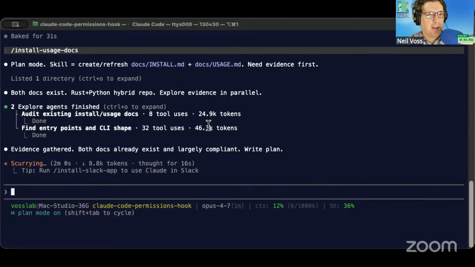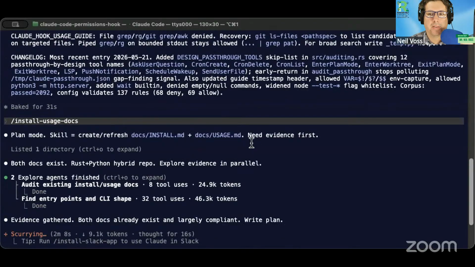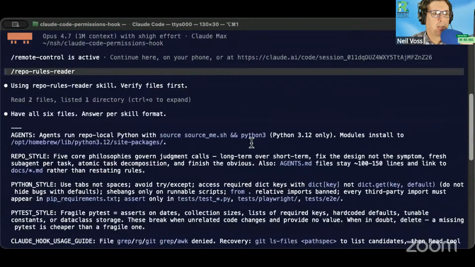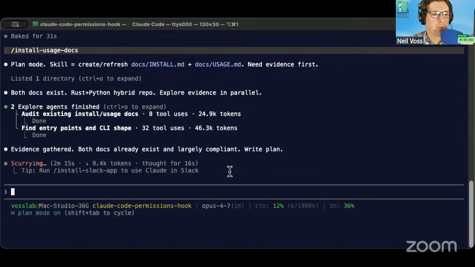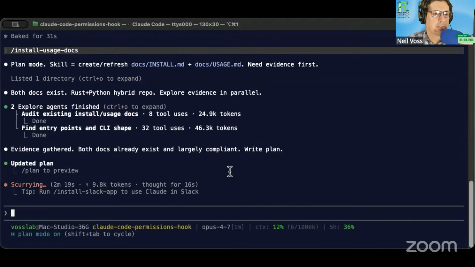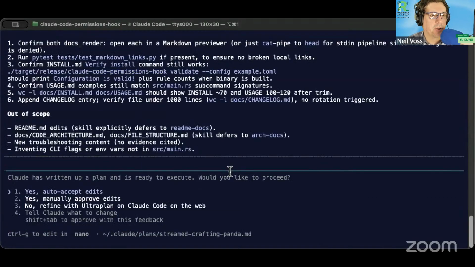I just don't know. Oh, here we go. Find entry point in CLI shapes. I used 46,000 tokens. This one took 24,000 tokens. But I'm sure this read repo skill sucks up a bunch of tokens. But I'd rather have an agent that knows what's going on than not. It's a nice quick way.